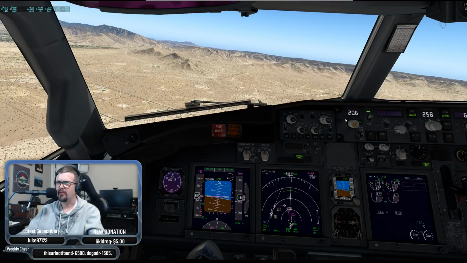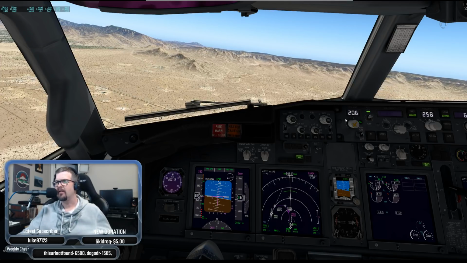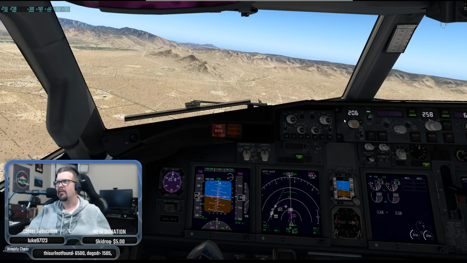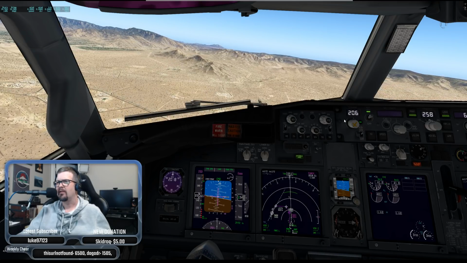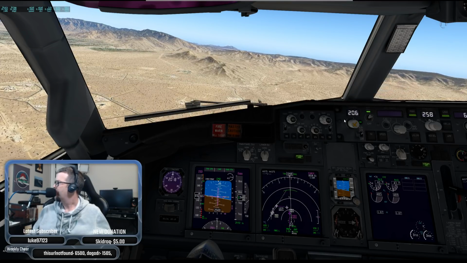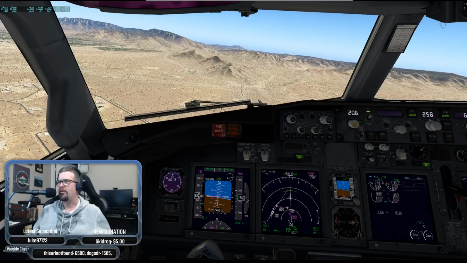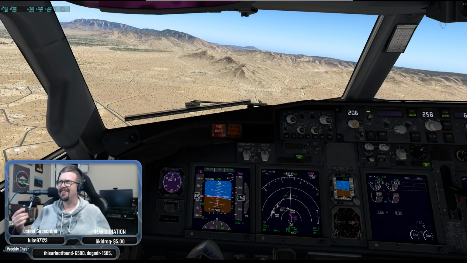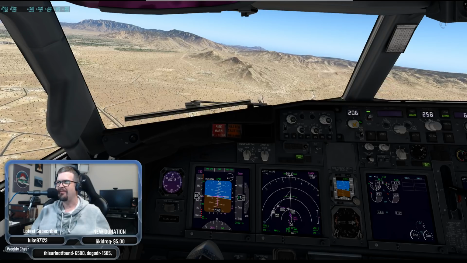Tower, good afternoon. Delta 213, about 10 miles to the south on the RNAV RMP Zulu runway 26. Delta 213, Albuquerque Tower, clear to land runway 26. Clear to land runway 26, Southwest, Delta 213. Gear down? Gear down.